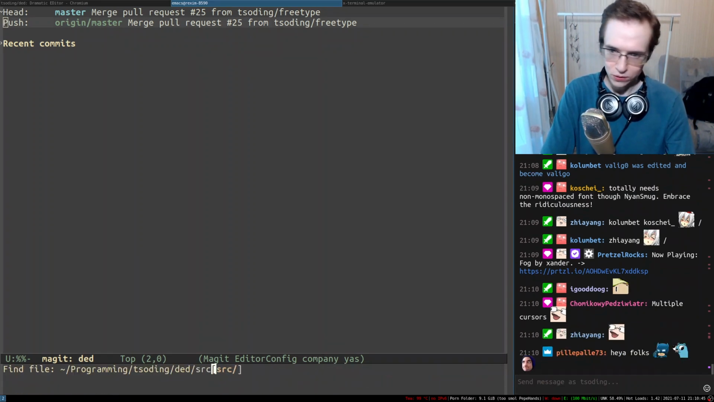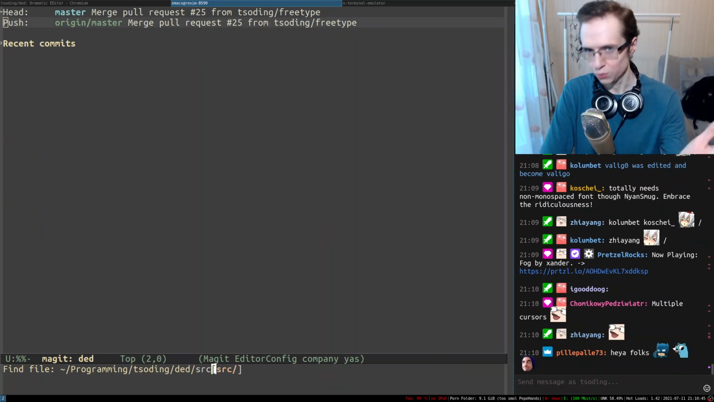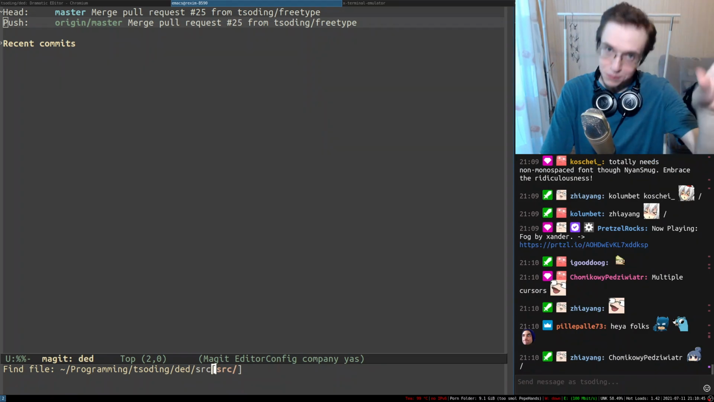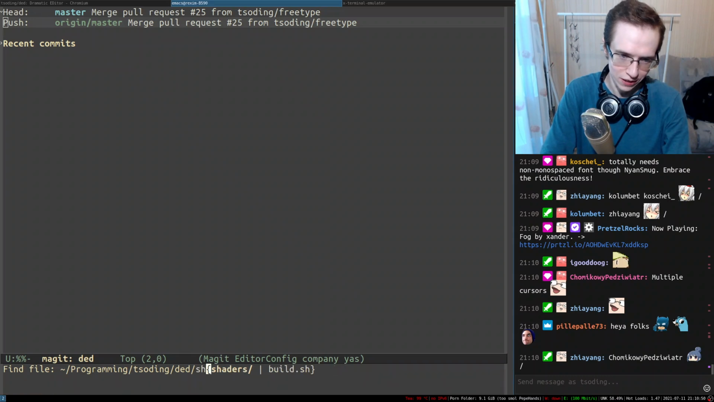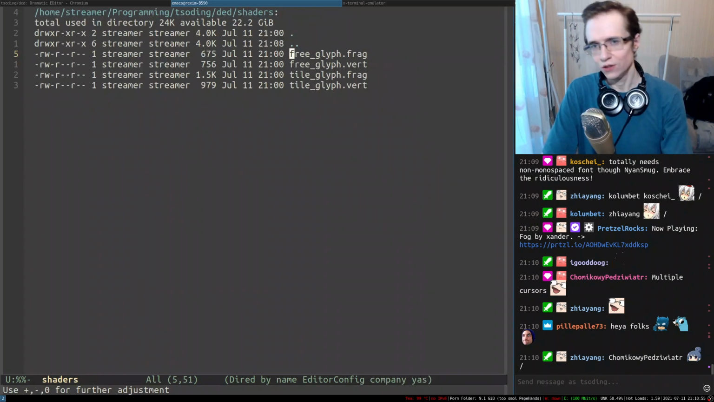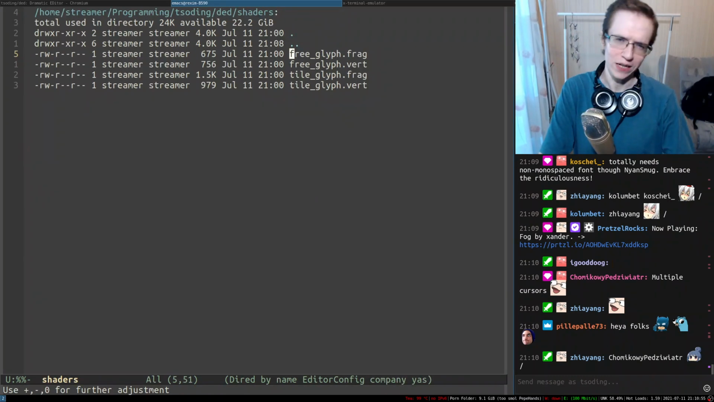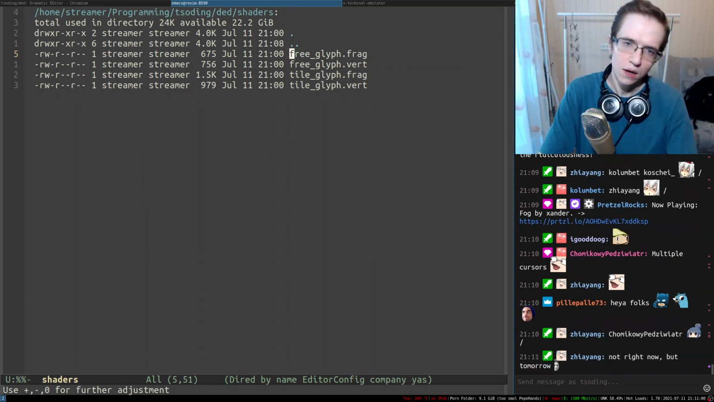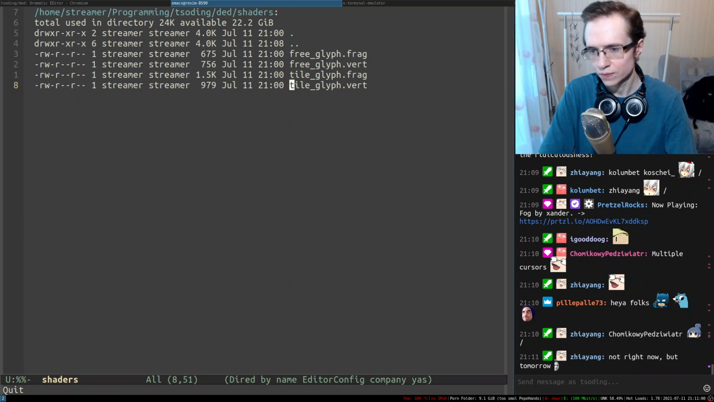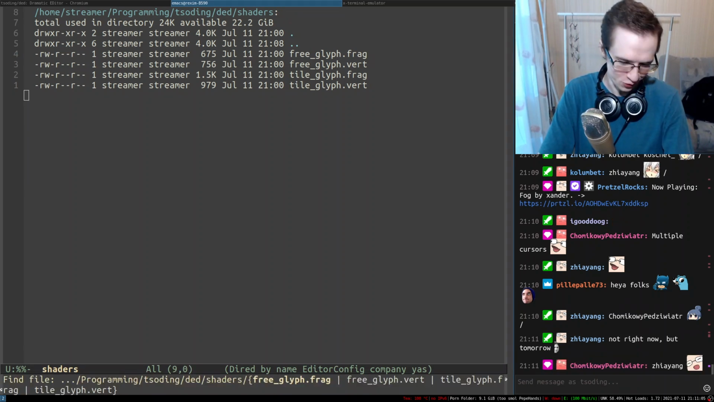So how are we going to... Well, we're not going to support multiple cursors right now, but maybe later in the future, who knows? Who knows what can happen? So let's actually start with maybe developing a shader for the cursor, if you know what I'm talking about. A shader. So not right now, but tomorrow, of course.